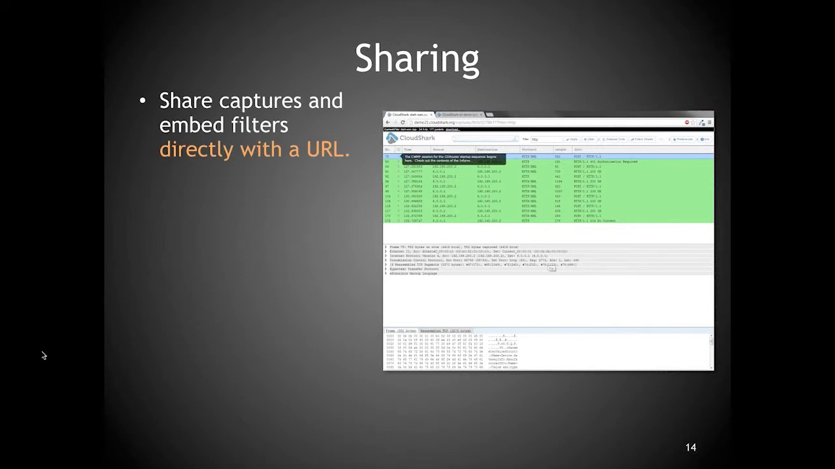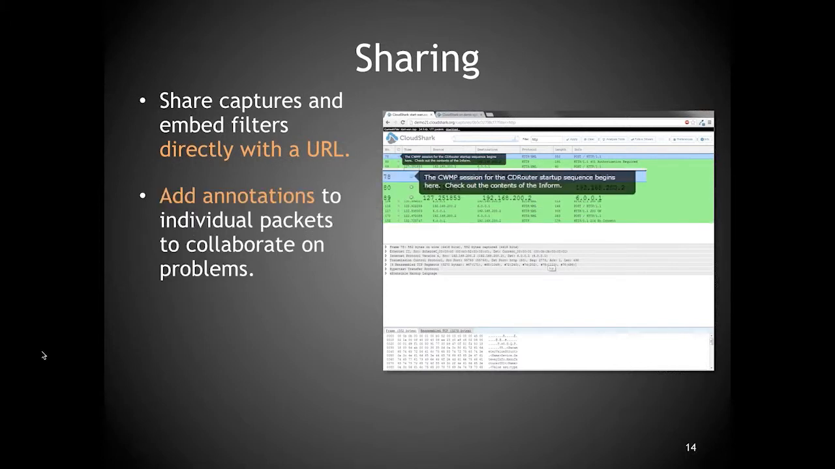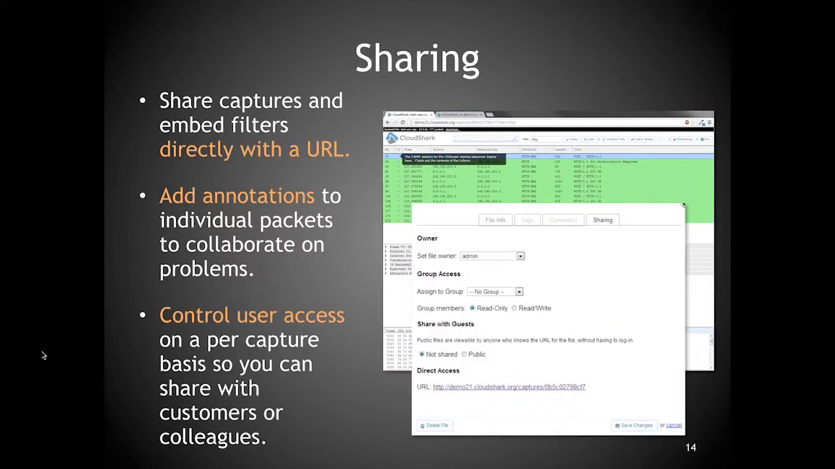Speaking of sharing, everything is just a URL. Everything in CloudShark can be accessed via a simple URL. It also gives you the ability to add annotations and comments on packet files that let you describe in line exactly where the problem packets are. It also has full user-based controls where you can decide per capture who can see that data.